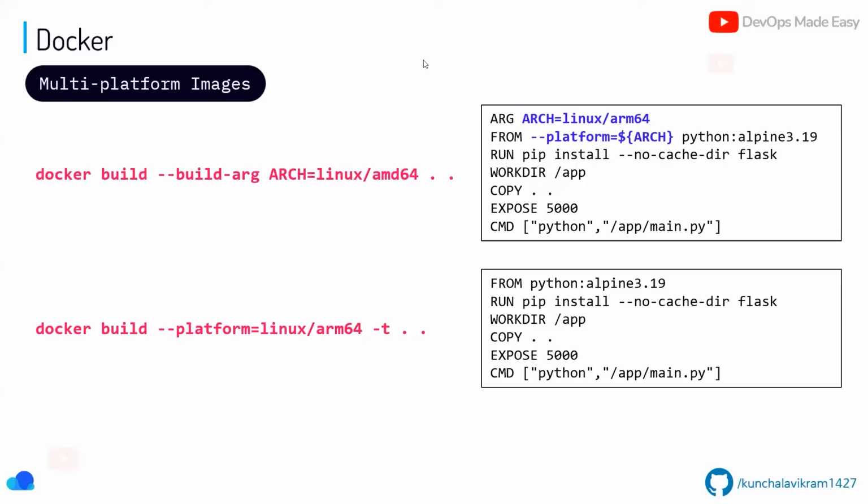Okay. So if I just say I don't want to use multi-platform, multi-architecture, both are the same. Let's say I don't know the concept of building multiple architecture images. All I want is to build an image that runs on Apple M1. Let's consider a simple scenario.